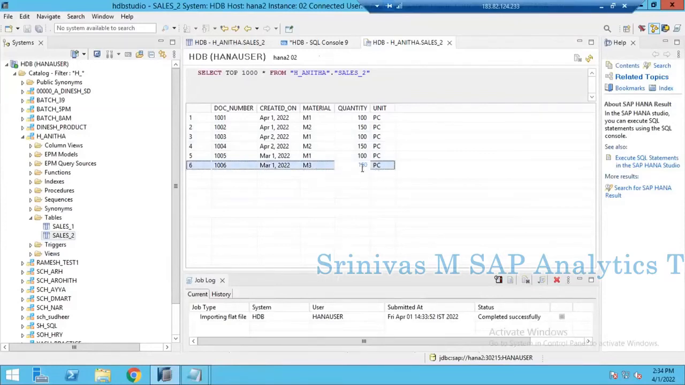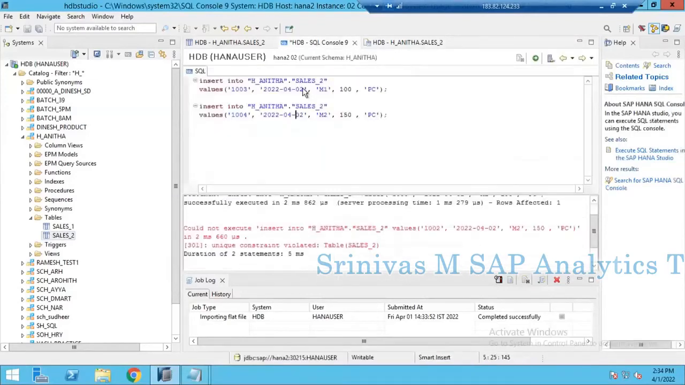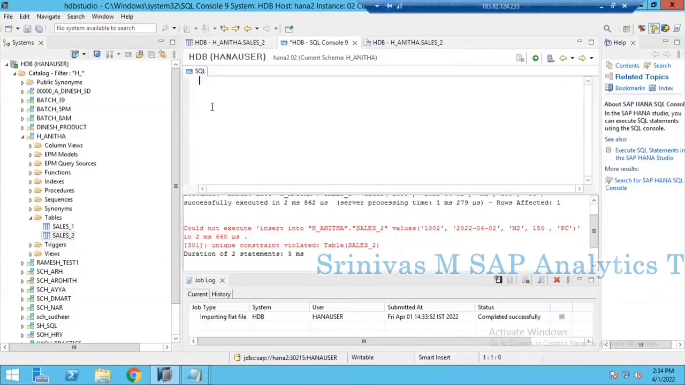You cannot edit it here directly. Okay. You cannot edit directly. So you need to write one statement to update the data in the table. So that's what we are going to learn: how to write a statement to update the data in the table. We are doing data manipulation. Okay, so I'm deleting this one.